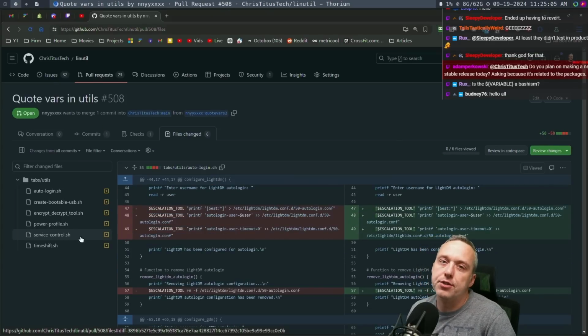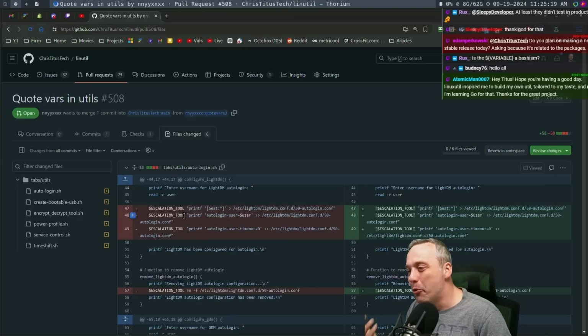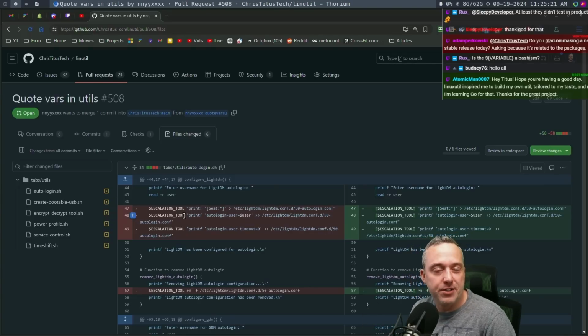Because obviously with the escalation tool, it's like sudo or doas. Anybody that's done any scripting or knows anything about Linux, frankly knows that's never going to be 2 words, and we don't really care about it. So why quote it if it's never going to be 2 words? That's another thing we got to talk about because of shell check and unit tests.